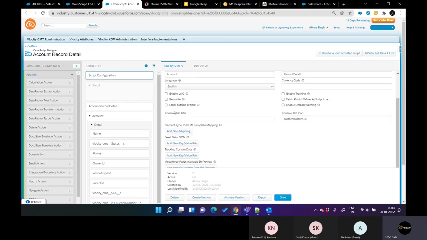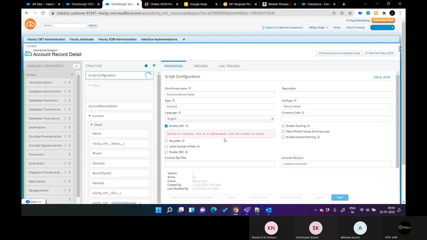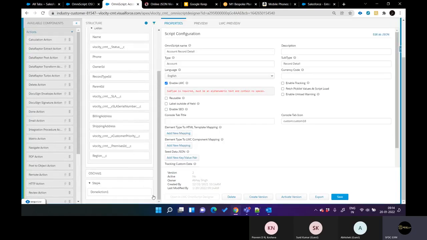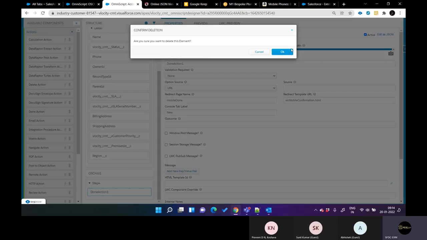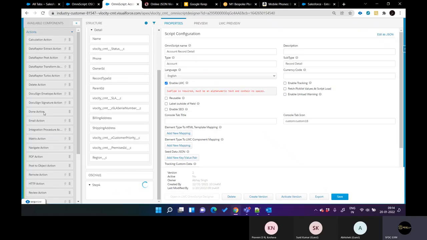So let's do one thing. Let me first enable the LWC. Okay, now we will see the icons here. All those icons with this lightning icon mean those components are available in LWC mode. But you can see the Done action is not available, so we cannot use it and we need to delete it. If our users are using the LWC view, they will not be able to use this Done action because it doesn't have support.